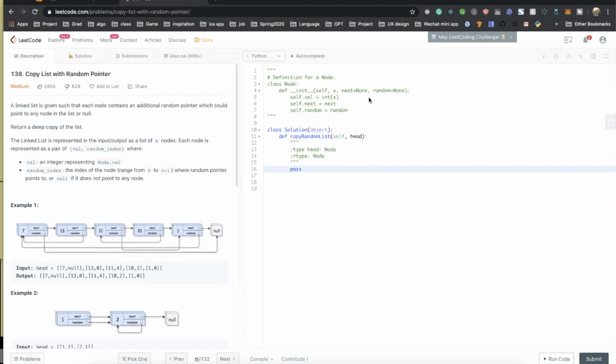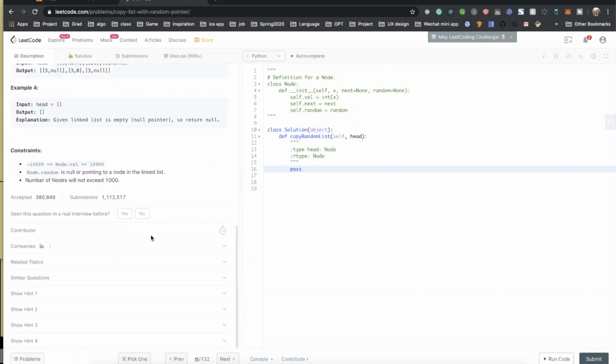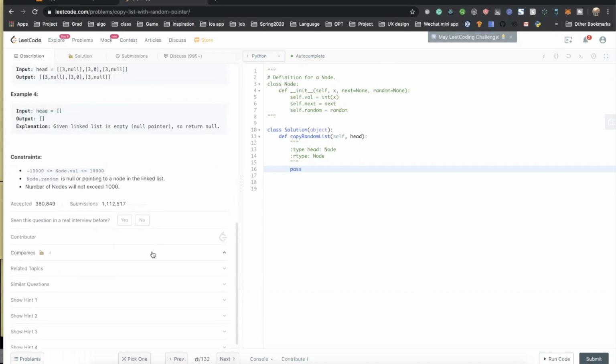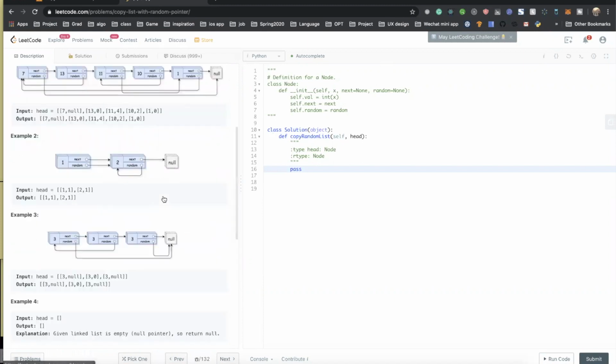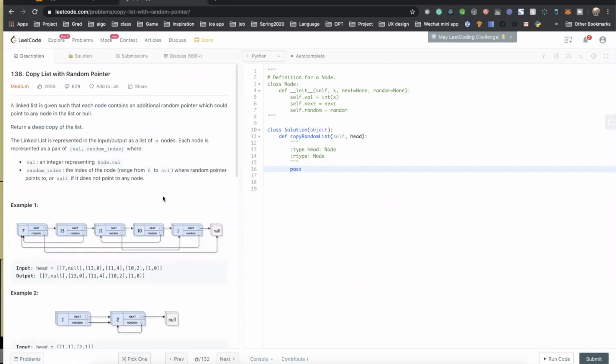Today, we are going to solve problem 138, copy list with random pointer. And we can see this is a really commonly asked interview question. Let's see the question together.